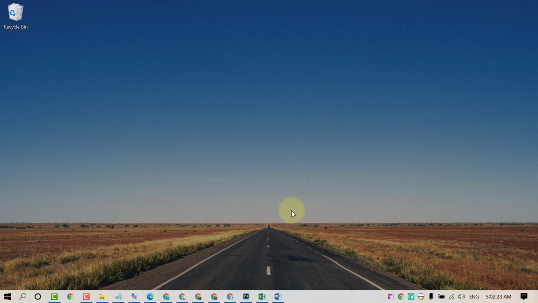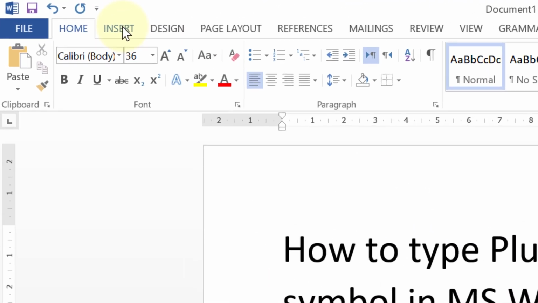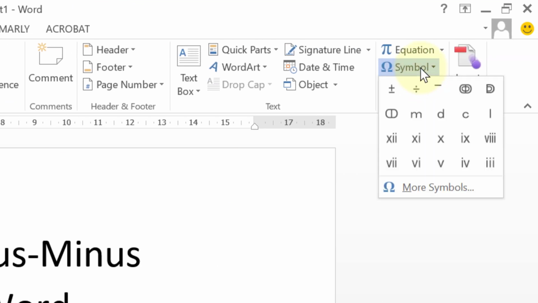Today in this video I'm going to show you how to insert the plus minus symbol in MS Word. So firstly, open MS Word. If you want to type and insert the plus minus symbol, firstly click on Insert, then Symbol, and click on More Symbols.